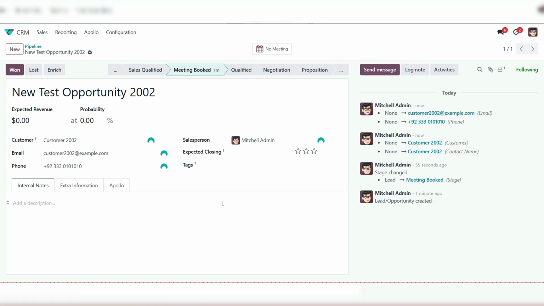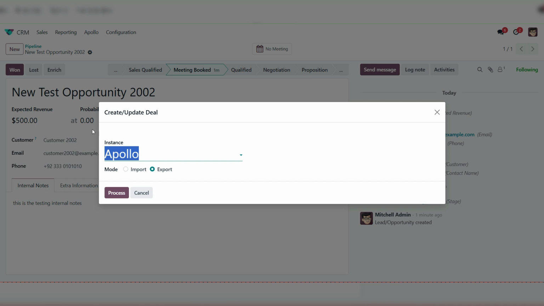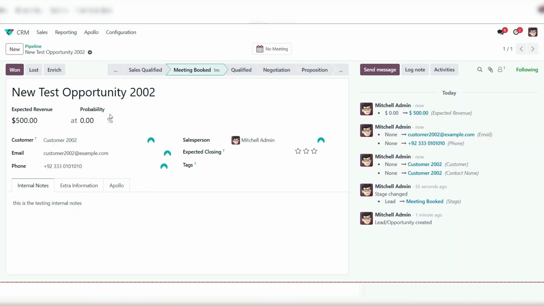Now go back over here, and the other information I'm adding here, expected revenue, let's say 500 USD, and this is the testing internal notes. So this has been created. Now in the action menu, there is an option, sync Apollo. So when I click on this one, it will show you create update deal.